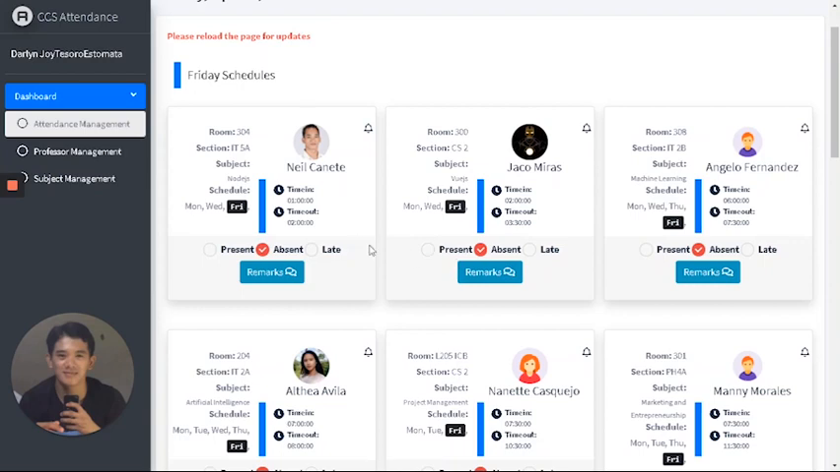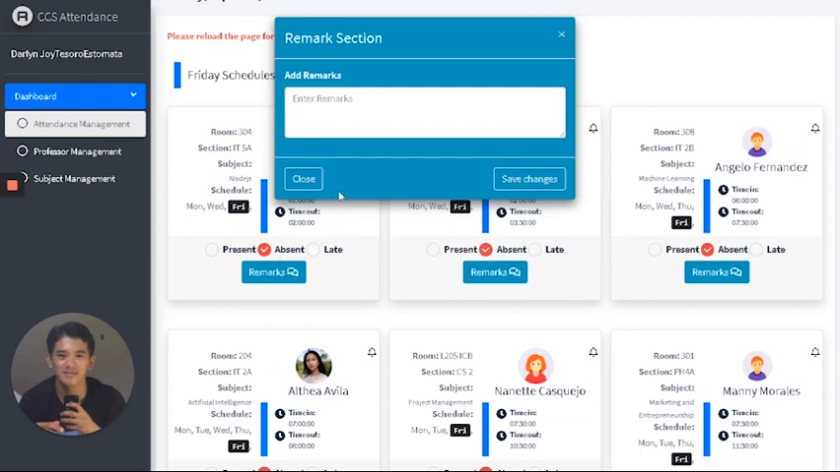And so moving along, when clicking the remarks notification button, a card will show for the remarks or reason of professors. There is probably a text in here for the reasons of professors. So this card is connected to the professor or user side. If the admin changes the data on this card, the data will also be changed to the user side and vice versa.